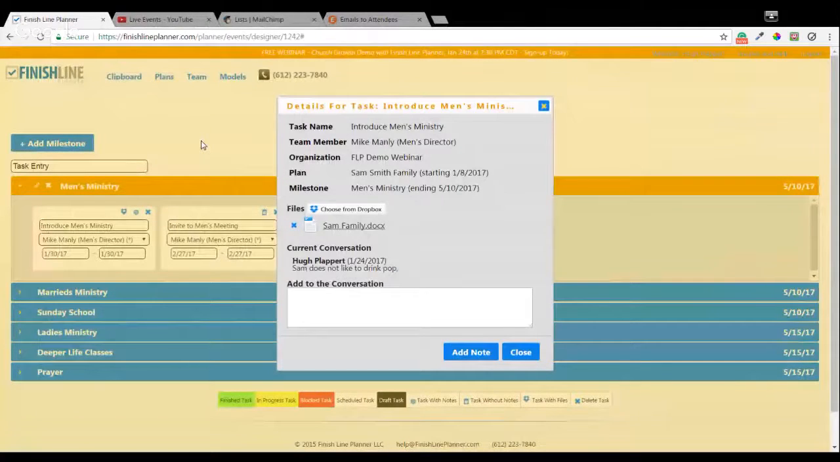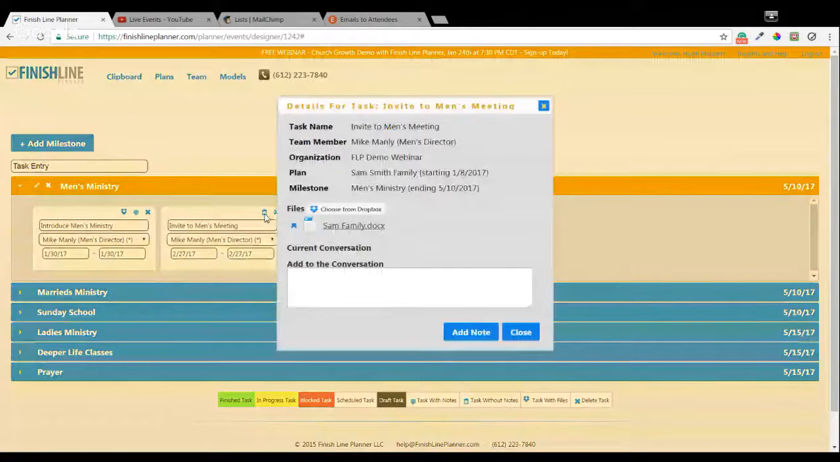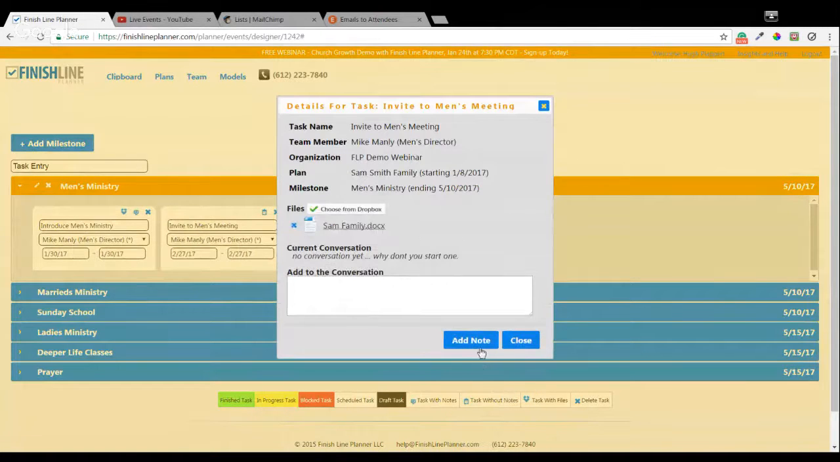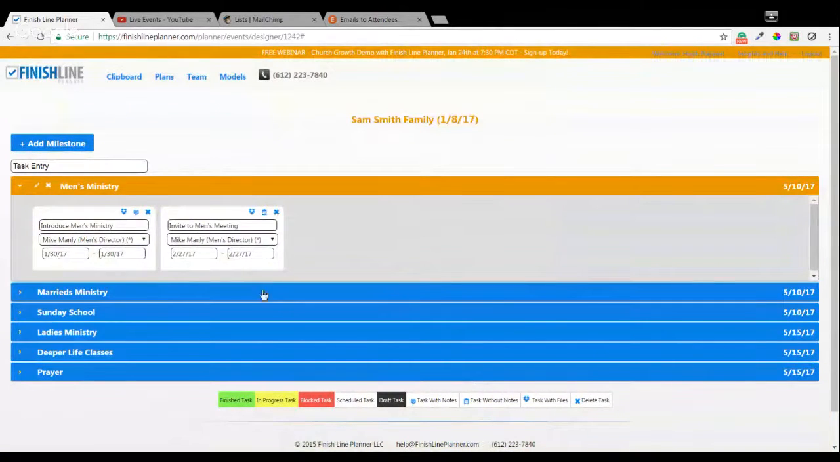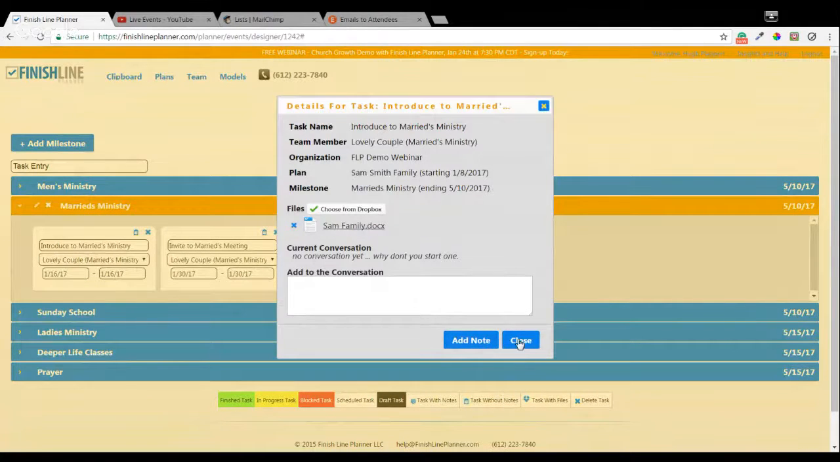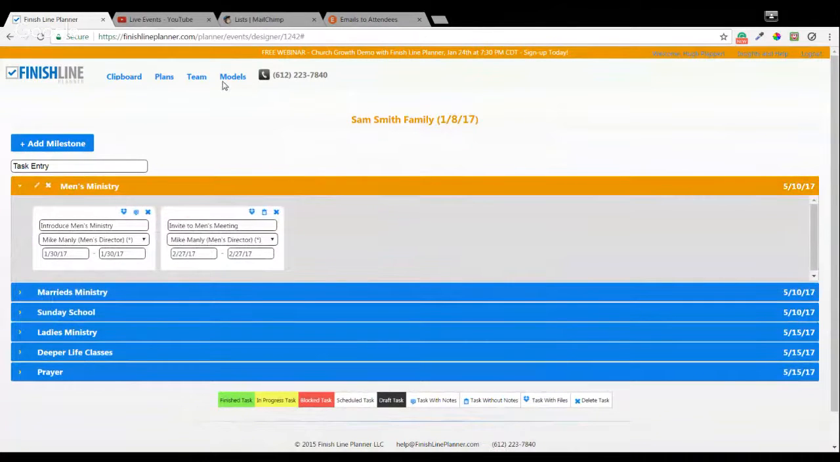Now, with the current version of Finish Line Planner, documents are attached to tasks. We are moving the attached documents to the process. So you only have to attach it once for the whole Sam Smith family process. But in the current version, you will actually need to attach that document to each task that needs that information. Okay, so we'd have to go through each task and do that. Currently, hopefully in a few months, you won't have to do that, just do it once, and it's good for the whole process. So that's how we would do the family follow-up.